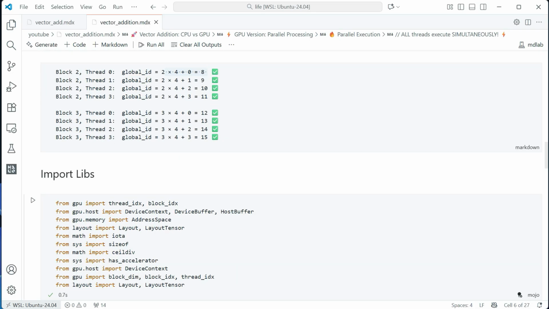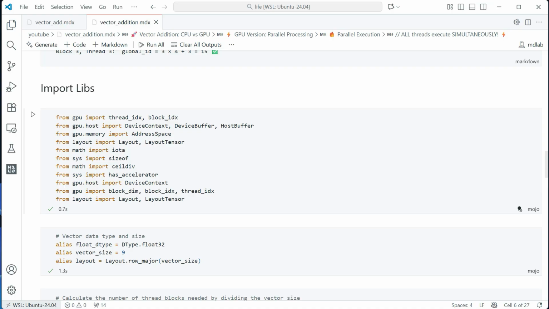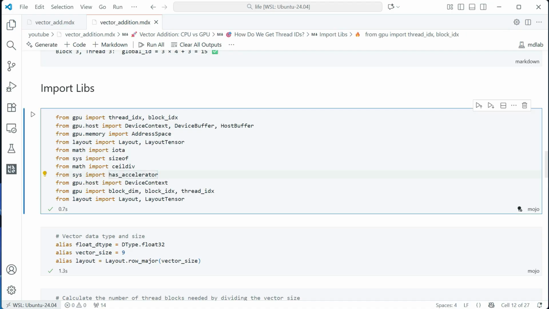So now that we have designed the algorithm, we have derived what's called a global ID. So we have all the elements in place. So we have to translate our pseudocode or design into Mojo code. We start off like all the videos in the past by importing libraries.